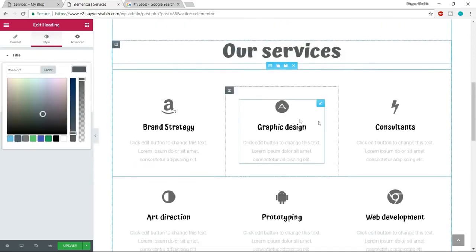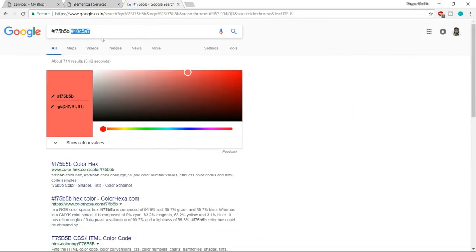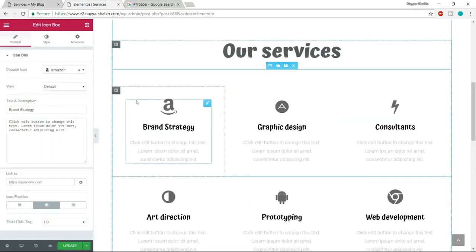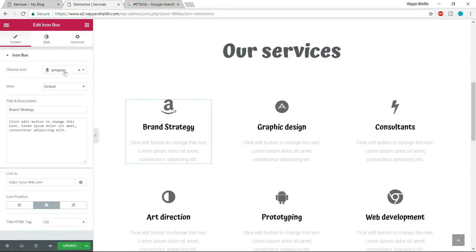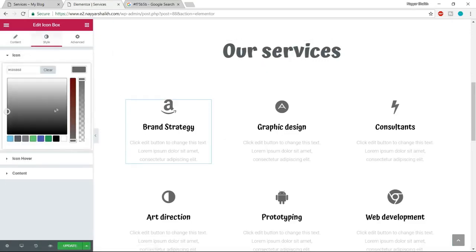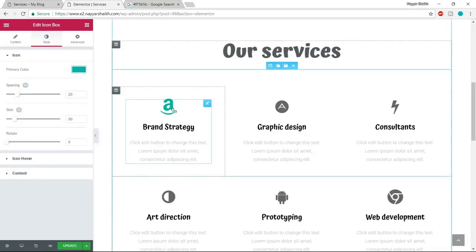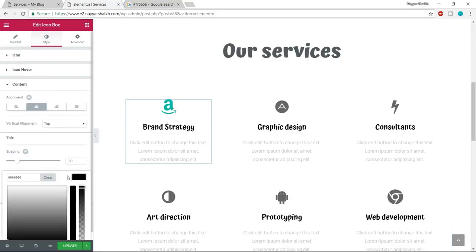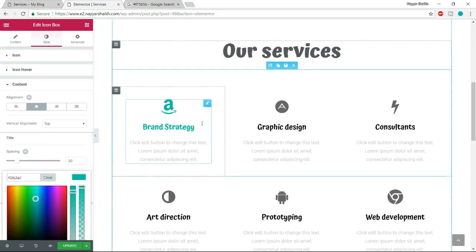Now we have to change these colors to our primary and secondary color, the style of this icon and the color of this text. So let's do that. Click on this icon. You can obviously change the icon from here. We have seen this many different times. Click on style, primary color, put in your color over here. Now when you hover this, it remains the same, which is fine. Now go to content, again color, put in your color over here, fine.